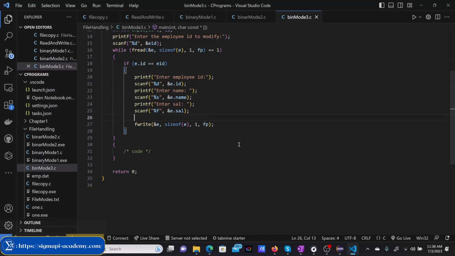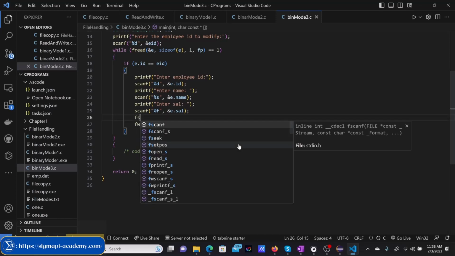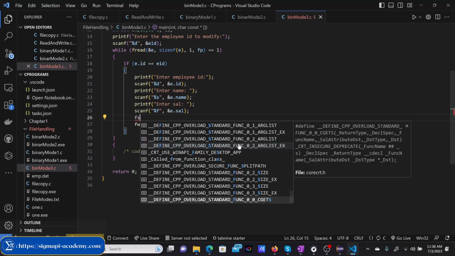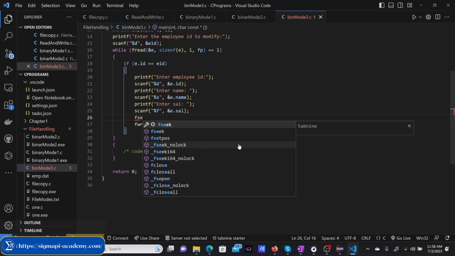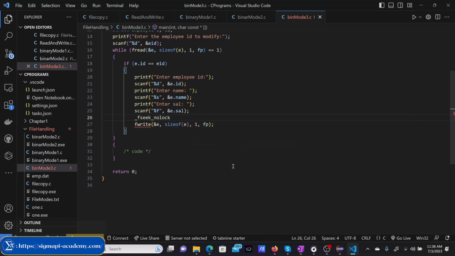And I need to go back, right? Because when the data is being read in the file, the cursor has moved to the next record. The cursor has moved in front of the next record. So what I have to do, I have to go back, right? To go back, I have to use a function called fseek. Fseek, okay? Fseek function is required here.